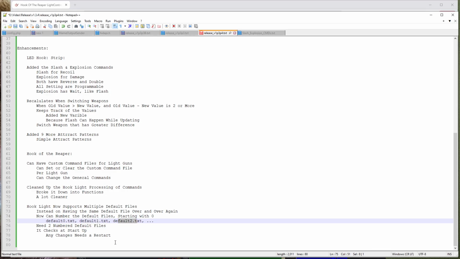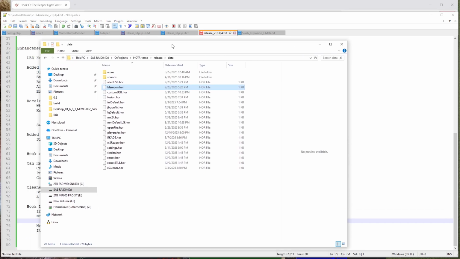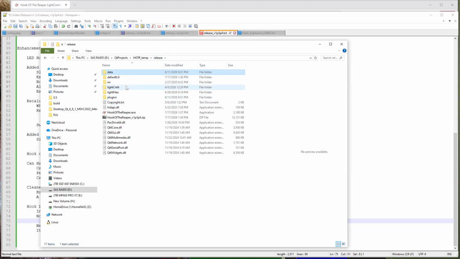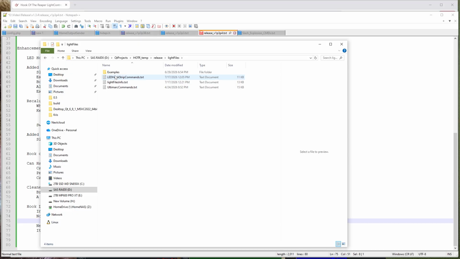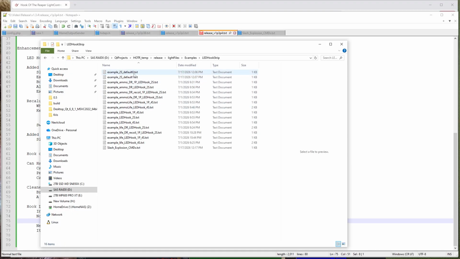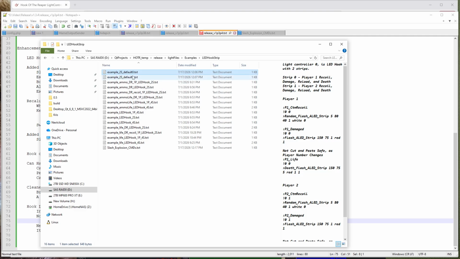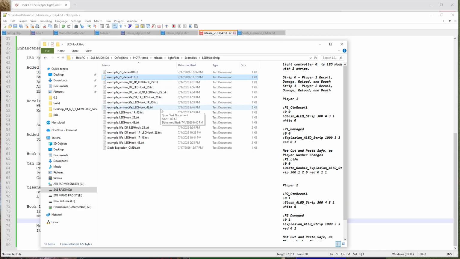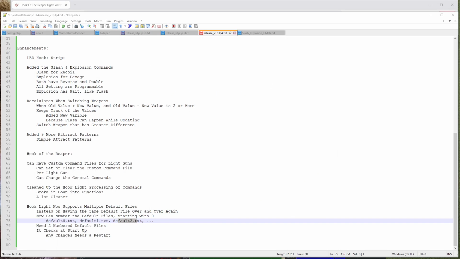So if you go to light files and you go to examples, let's hook strip, there's actually a default example, 2-strip default 0 and 2-strip default 1, in there. So people can use those if they have 2 strips, just for example. But that's pretty much it.